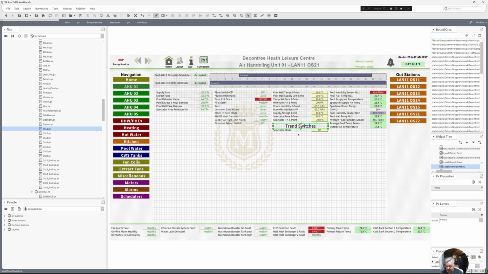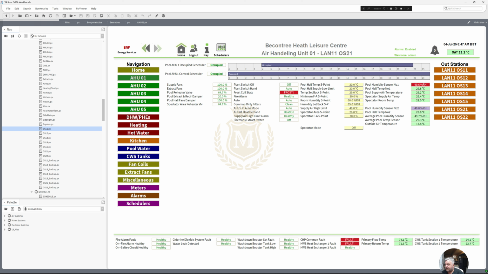So we don't need that. The DIM4 we don't need, and the fireman's extract switch we do need, because it's to do with AHU1. So that is everything to do with AHU1. So we'll save that, and then we can start doing the graphics and add the points in.